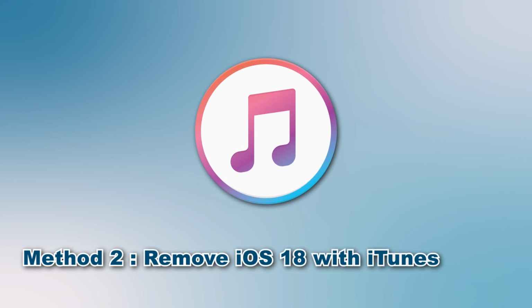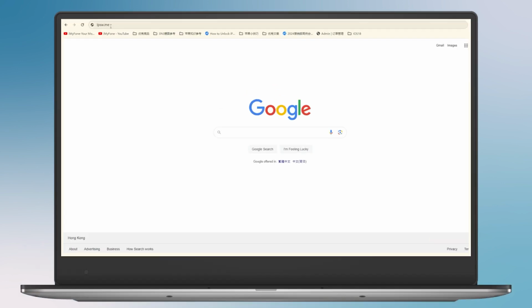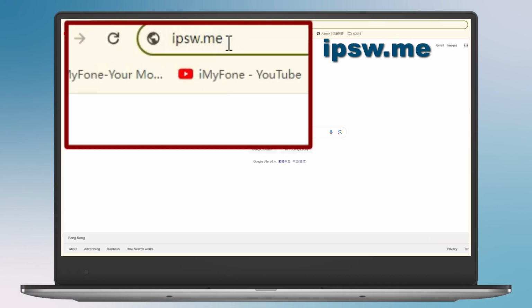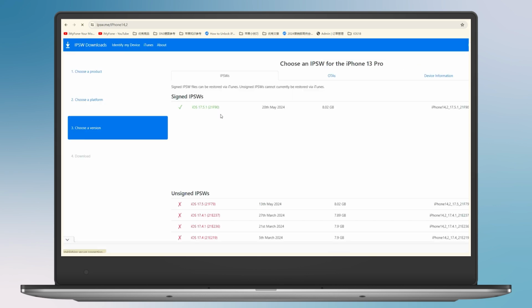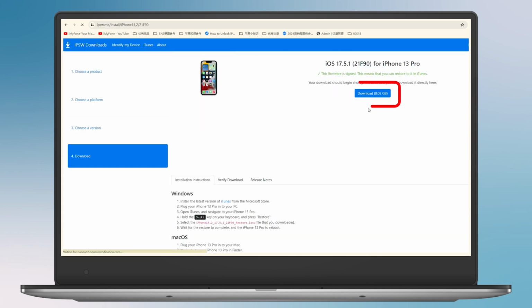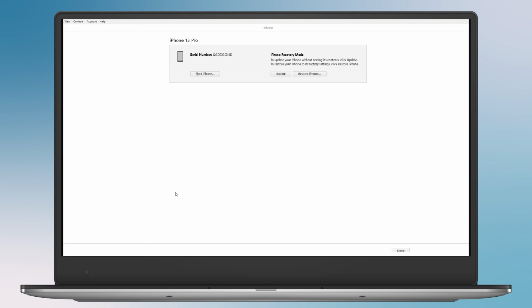Method 2. Remove iOS 18 with iTunes. To remove iOS 18 with iTunes, you must search and download the IPSW file manually. Visit ipsw.me to find the iOS files for your iPhone model, download the file, and wait for the process to finish. Plug your iPhone into your PC.